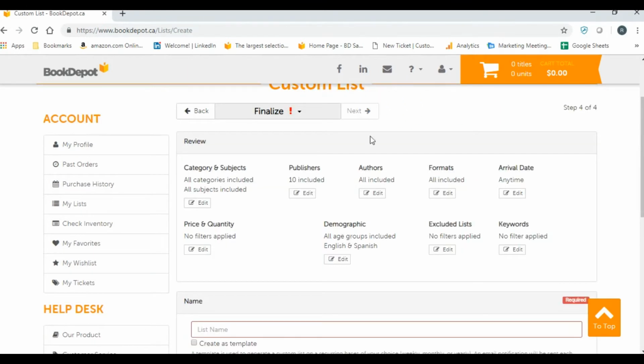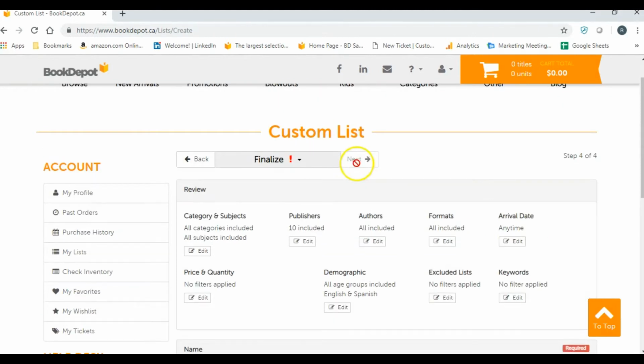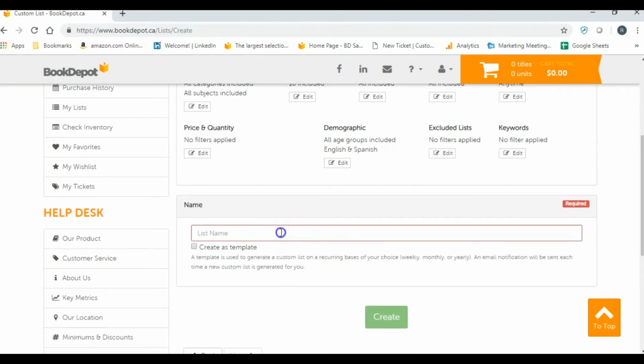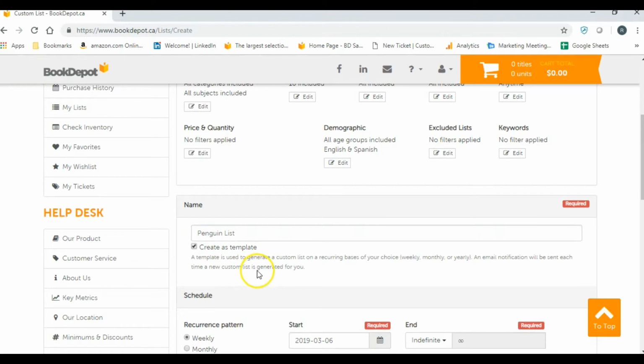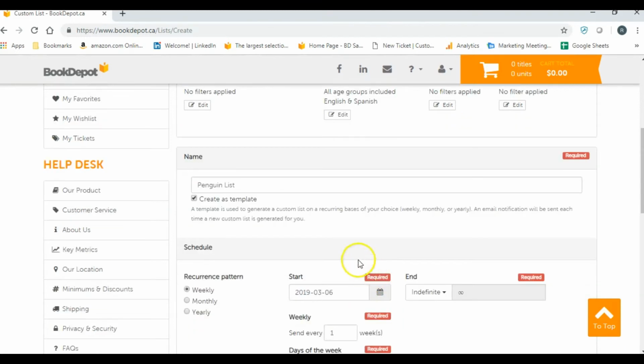We'll just go ahead and move that forward, and now we can see when we go through our review section here that we had those 10 publishers that we clicked on that we've added to this field here, and now we can go ahead and create our list. We can put a name onto it, Penguin List, and then also the ability to create a template if we want to as well. And we're going to get into this template section in an upcoming webinar pretty soon.